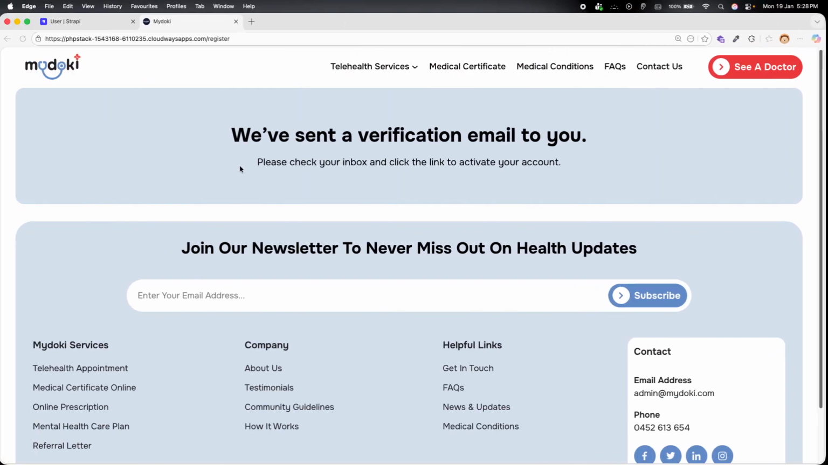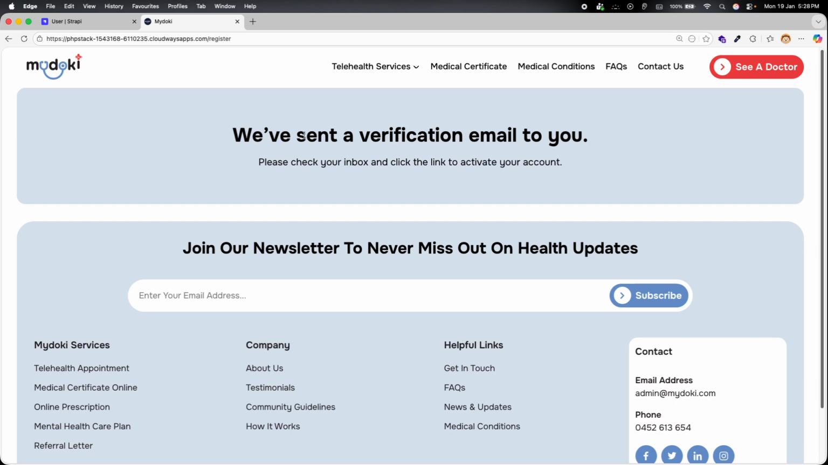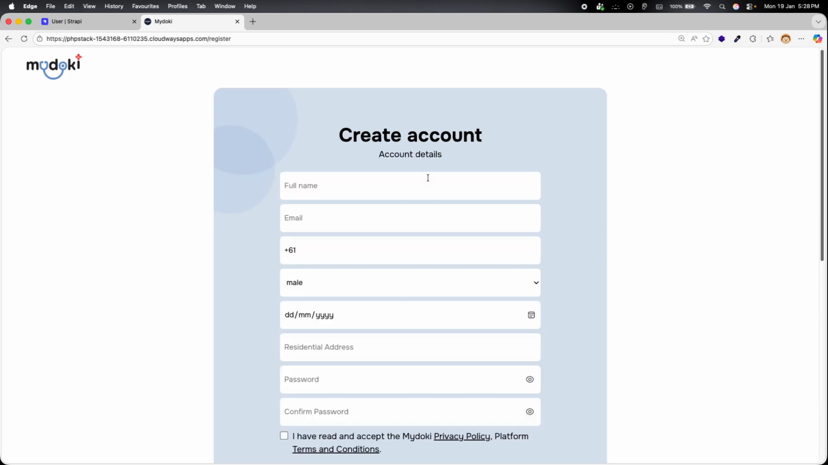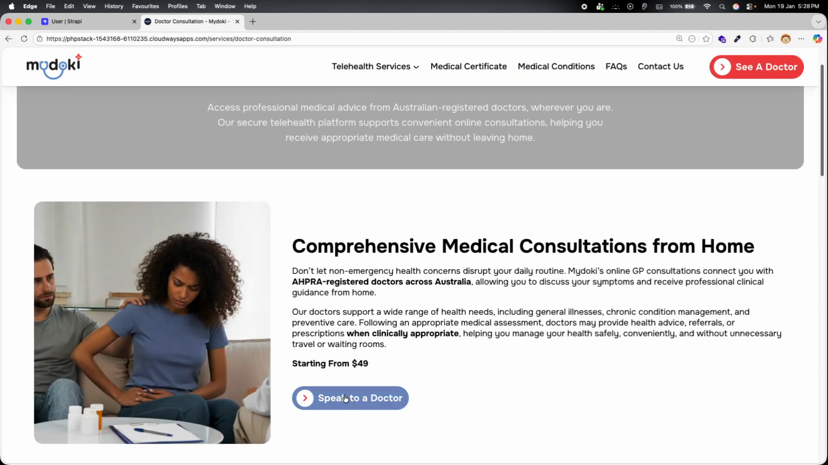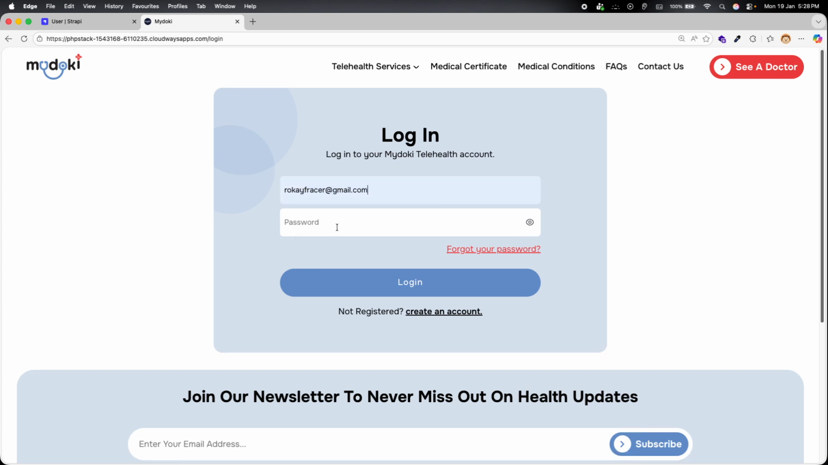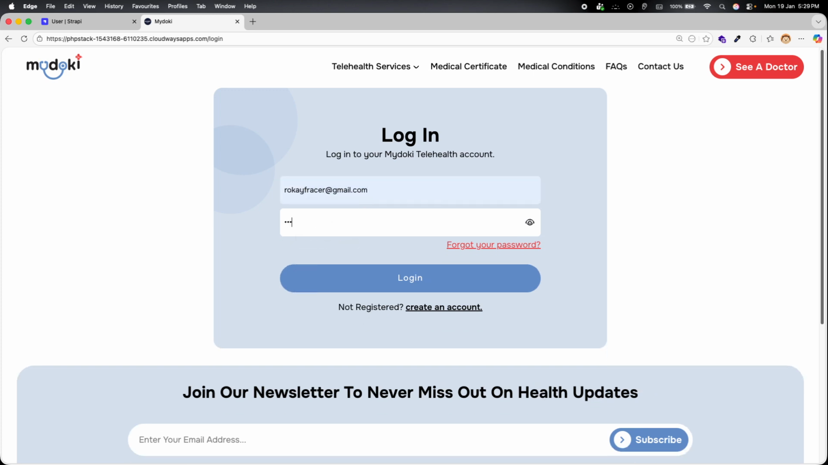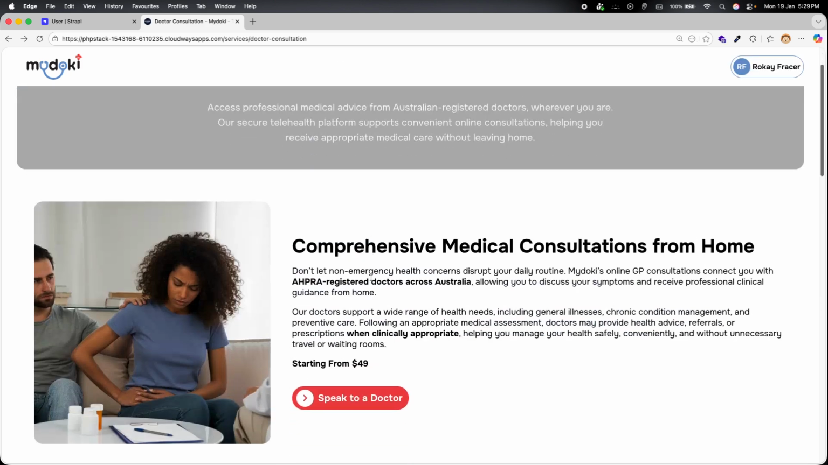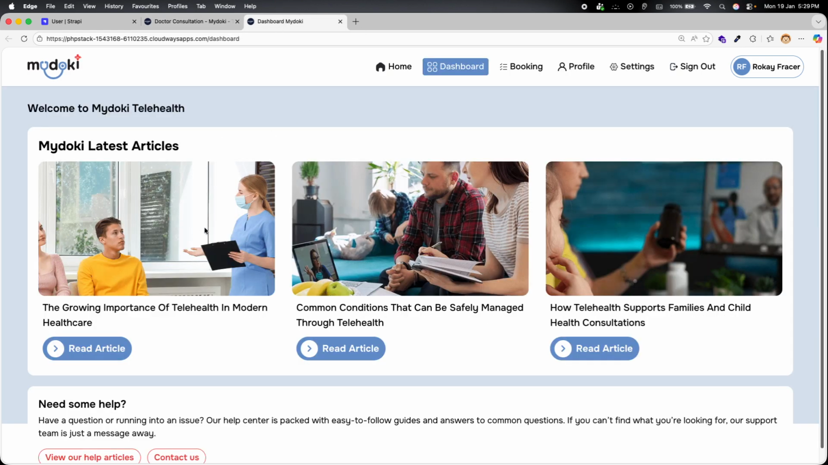Now let's get back to that previous screen. If I just reload this page, I will come to doctor consultation, speak to a doctor. It will ask me to log in. Alright, it's logged in, and here I can see my name, Rocky Fraser. If I click on it, let's open it in a new tab. That's our dashboard for that user.